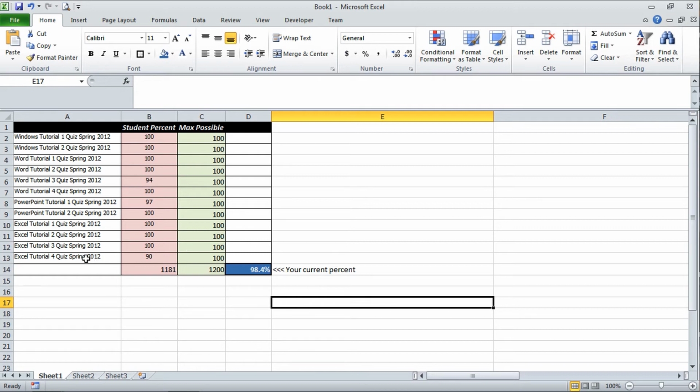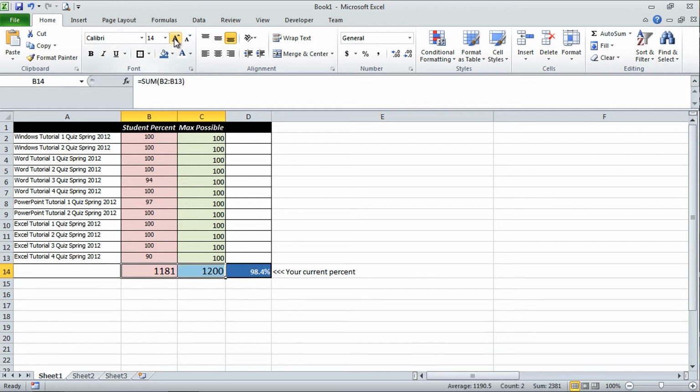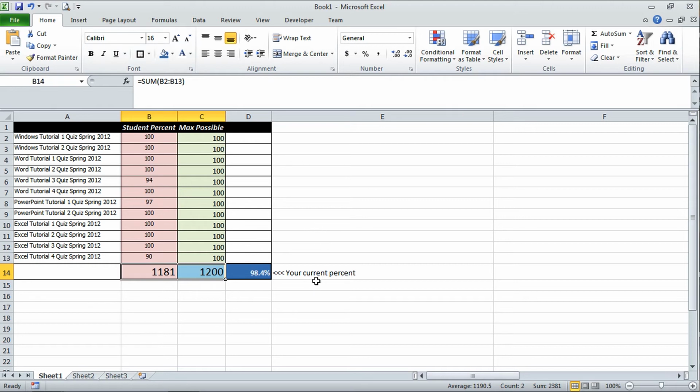And maybe what I'll do is I'll take these two numbers and I'll make them a little bit bigger in terms of the font so that they stick out, indicating that these are really sums. And I think that's it. So that looks pretty good. The student got a 98.4.